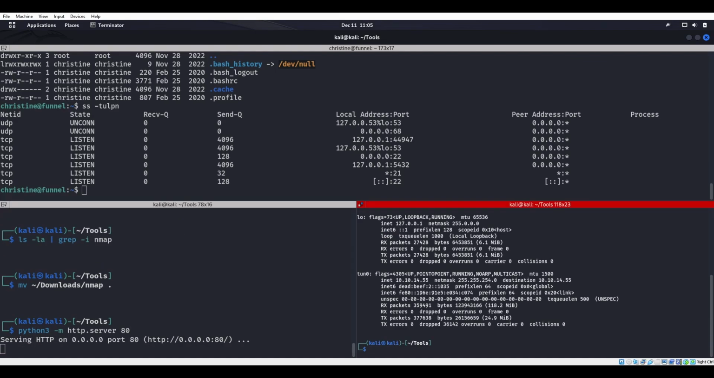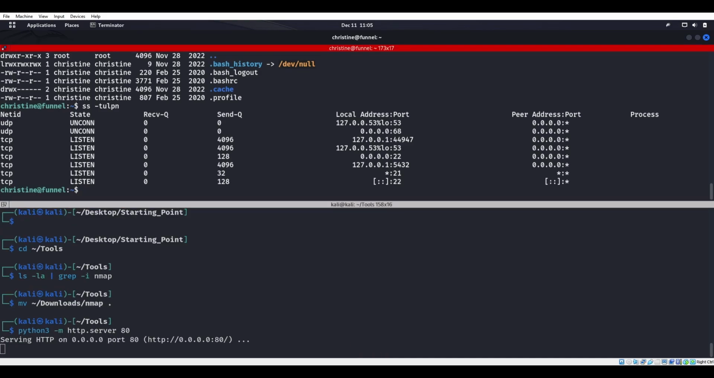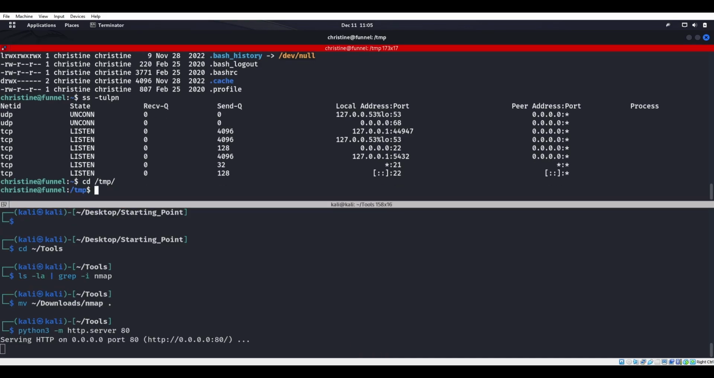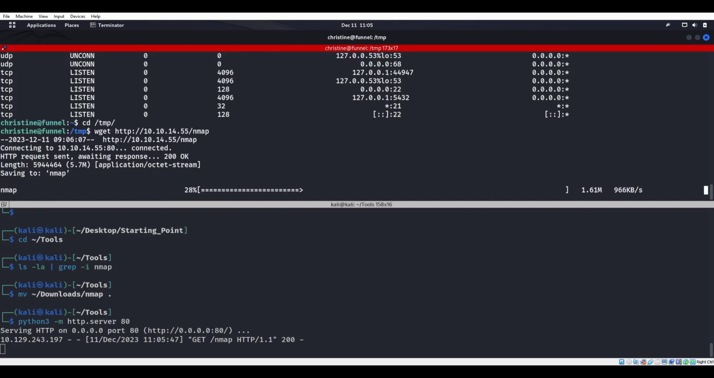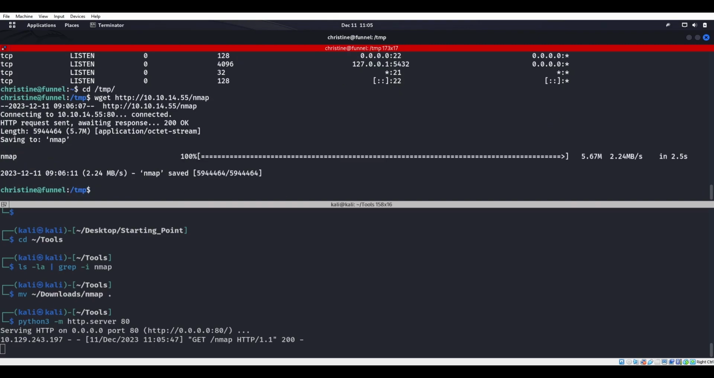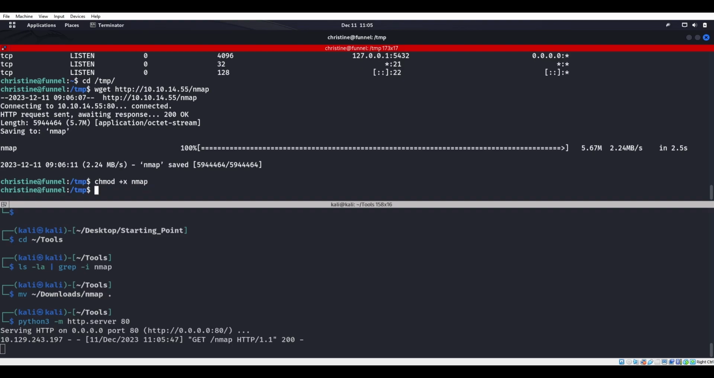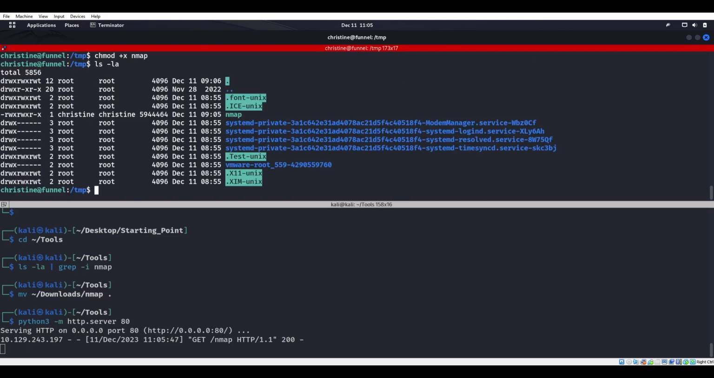Grab my IP address. And we can do a cd to temp, then wget http:// nmap. And we will download the nmap binary onto this machine. So we can now do a chmod +x to make it executable, right? Now if I do an ls -la, well, there's our nmap, right?